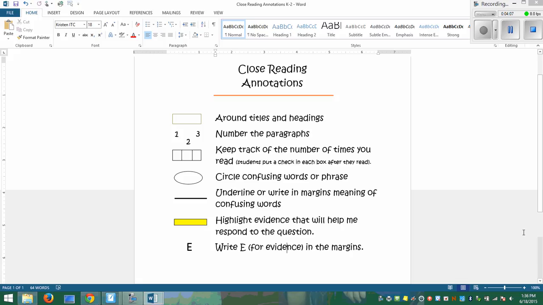And then the last part is highlighting evidence that will help them respond to a question. Those I've mostly used in 4th and 5th grade. So I think for 2nd grade, you could just do up to underlining confusing words unless you want to highlight main idea.